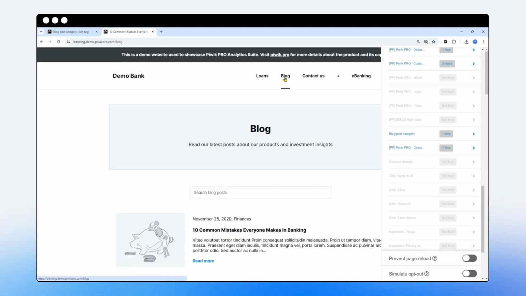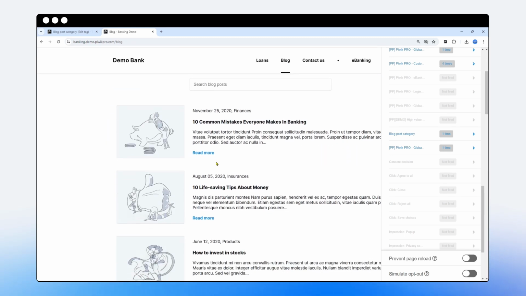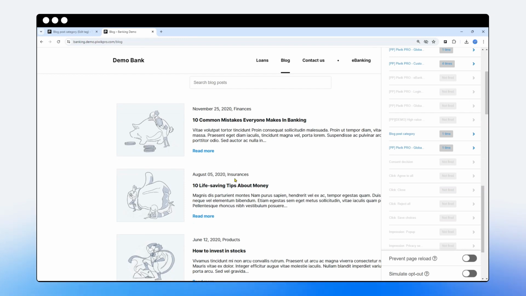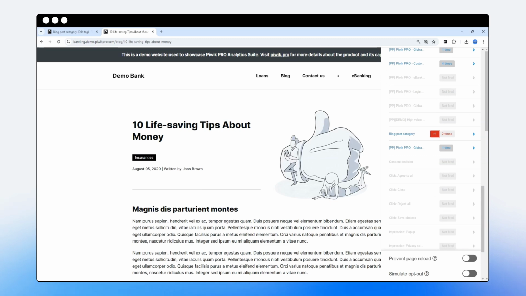But let's go back to the blog page. And now let's check some other blog posts. Let's say this one, 10 life-saving tips about money. So let's click on that. Insurances, again, it got fired again.